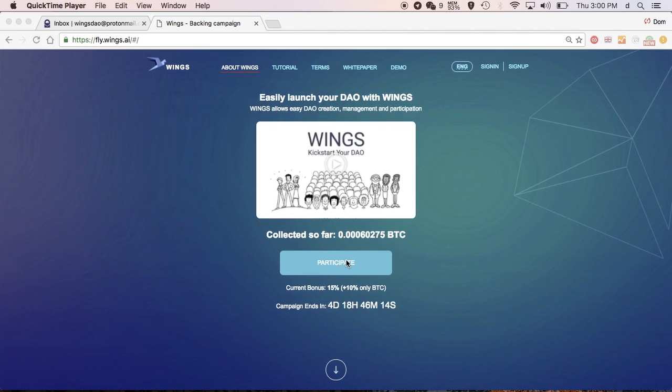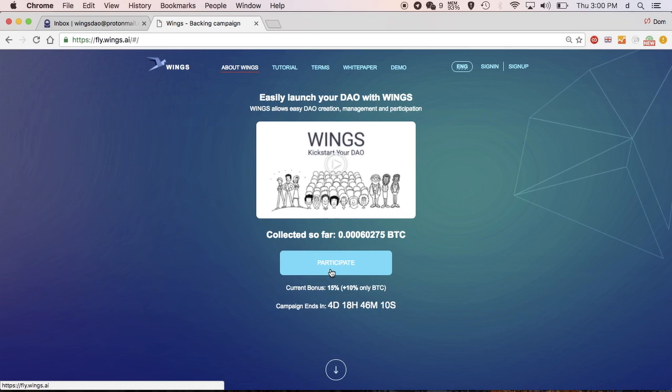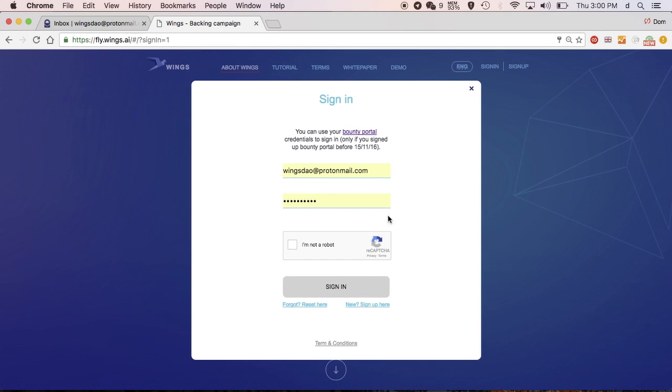So I'm going to come back up here and click on participate. When you do that, you get one option, which is to sign in. We can sign in with a WINGS Bounty Portal account. So if you participated in any bounties in the past through Eggspot or the Bounty Portal, your email and password should work here. So you go ahead and log in and get in there right now.